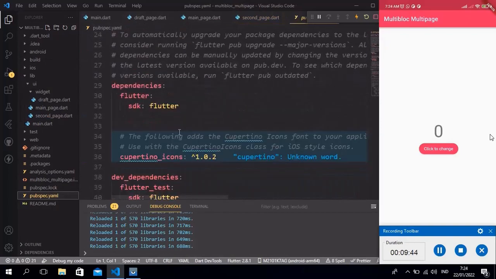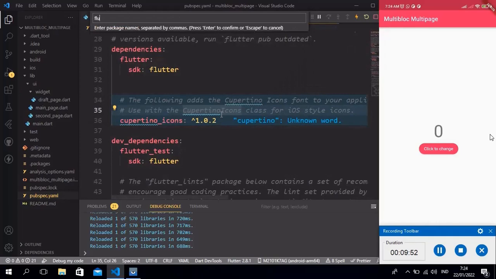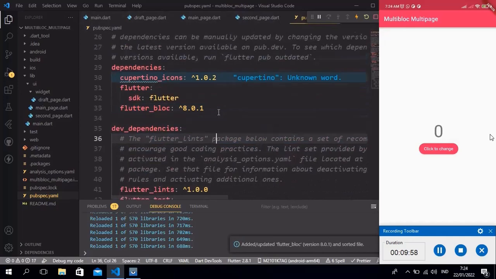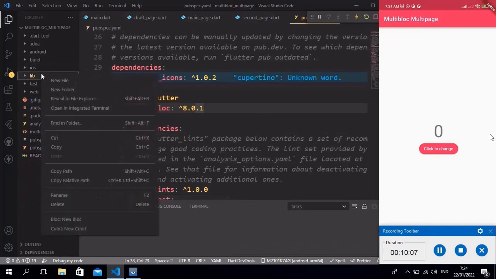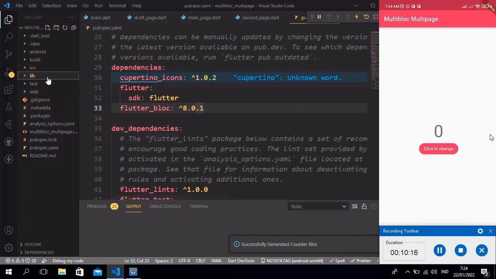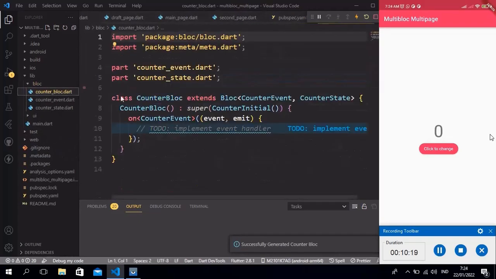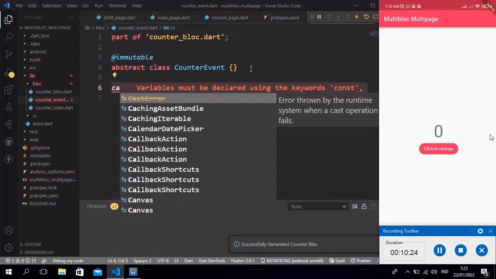Then we add Flutter block in pubspec YAML. We ask Pubspec Assist to help find the Flutter block plugin. If you don't have Pubspec Assist installed in extensions, you need to install it. We need to save it and run flutter pub get, and we need to create a new block. We name it counter, and automatically the app will generate counter block for us. Okay, 3 files: counter block, counter event, and counter state.